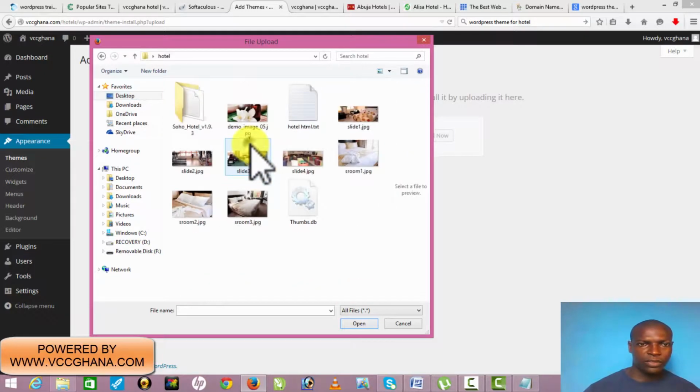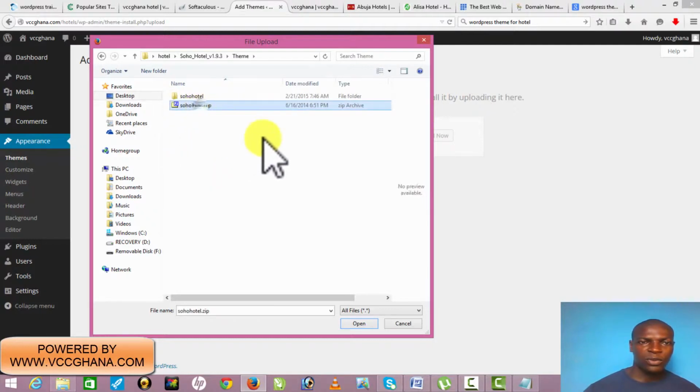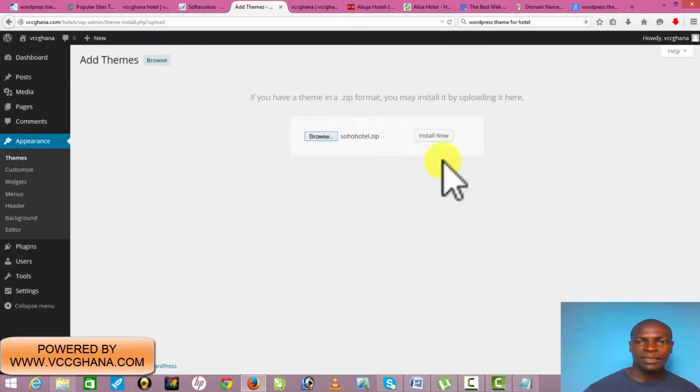Okay, so it's good you put everything in a folder so that you know where you are looking. So this is the theme here, so I'll click on it. This is the theme, so I'll click here. Old Hotel, that's the name of the theme. So I'll just click here, upload it and click on Install Now.